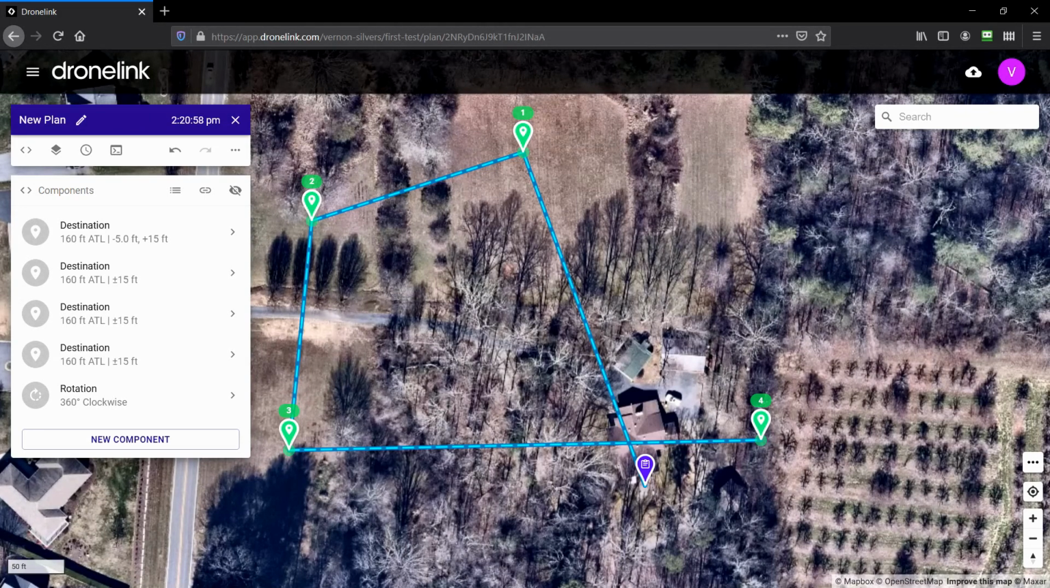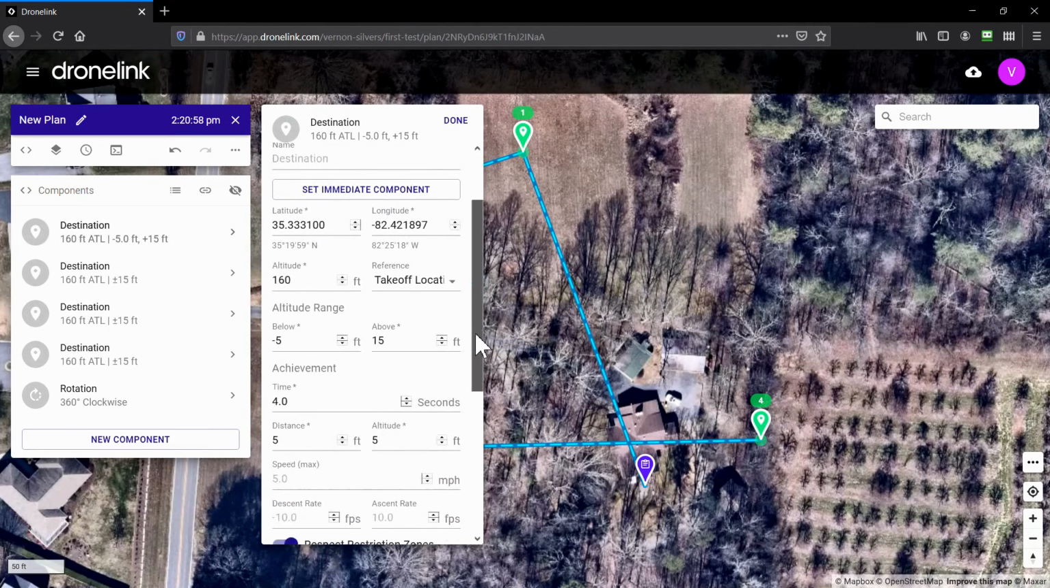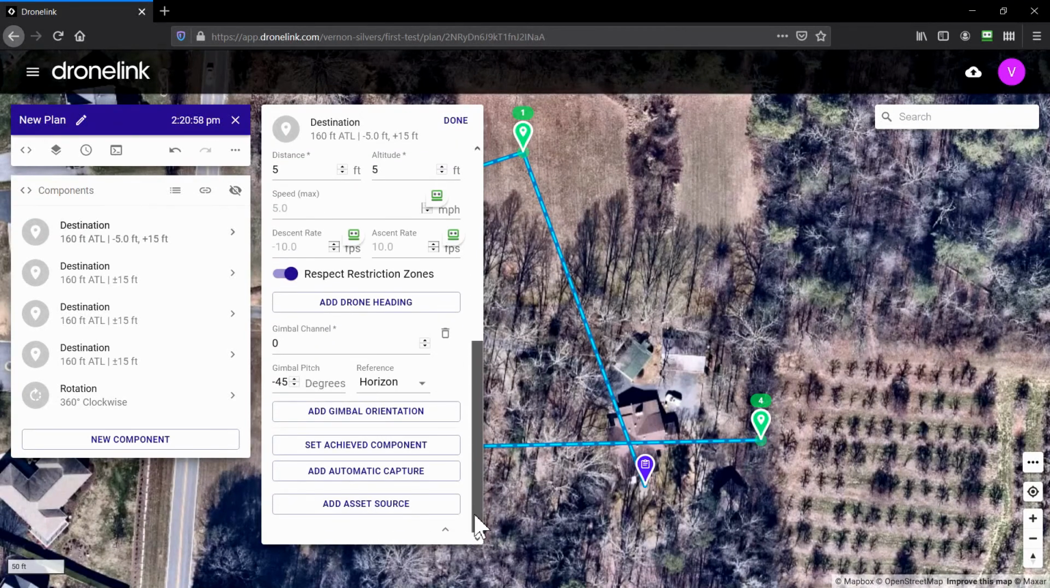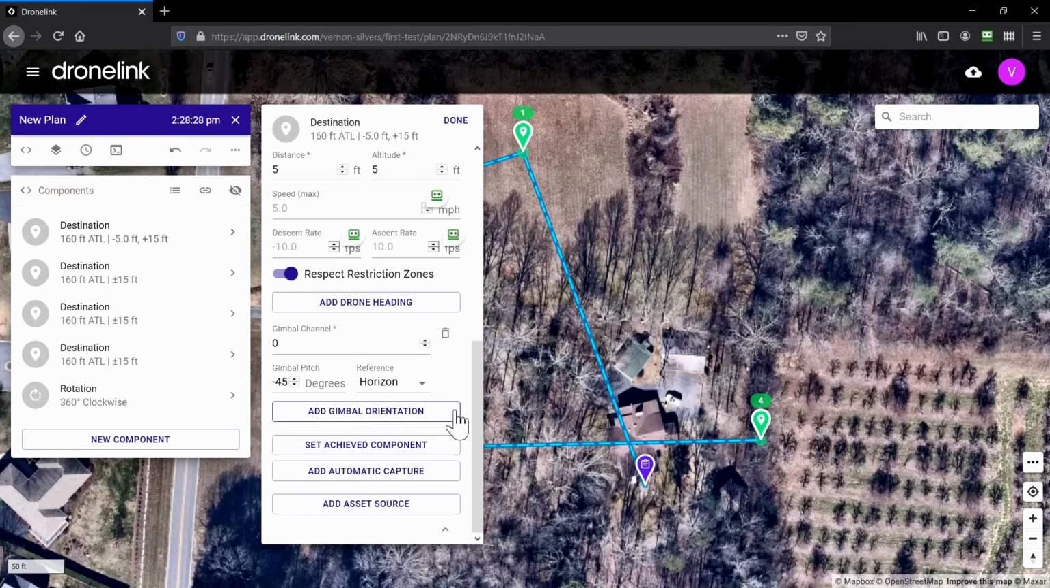Okay, for the next flight, I came in here and made some modifications. I added a gimbal orientation right here. You can click here and add another one. I'm going to delete that one. I don't really want to have that. I went into all of these.